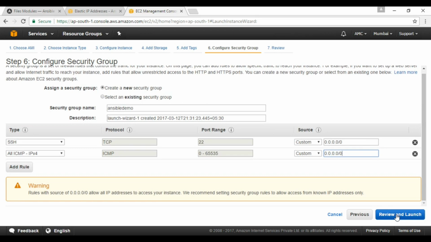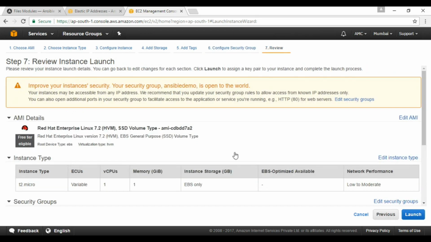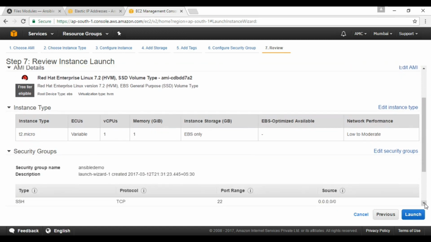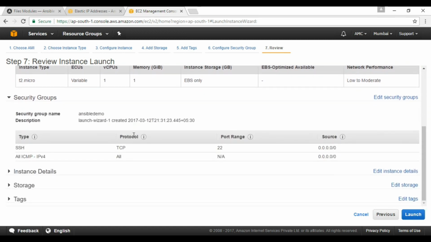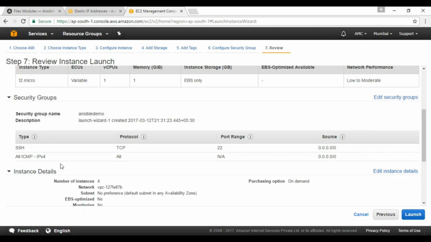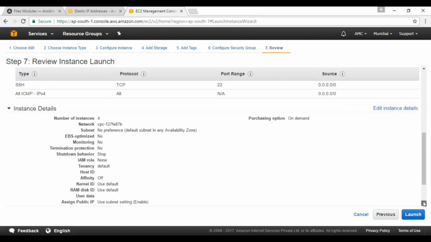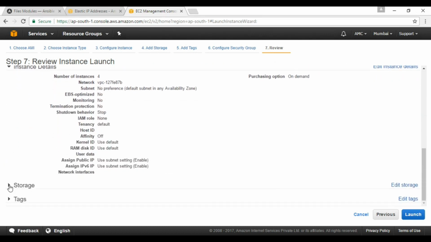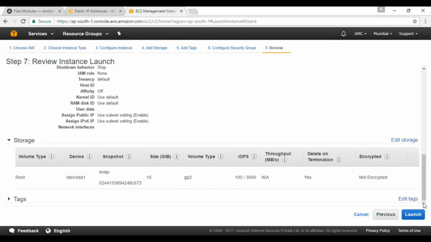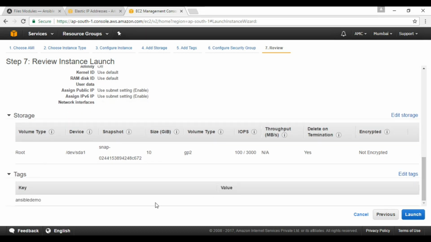Next I'll review and launch. If you see here, I have selected the image Red Hat Enterprise Linux 7.2, instance type t2.micro. The security group will be Ansible demo, and we have two rules, SSH and ICMP. Instance details will be creating four instances, and for storage we would not make any changes; we'll be using the default configuration provided to us. And the tag will be Ansible demo. Fine. Next I'll be clicking on Launch.